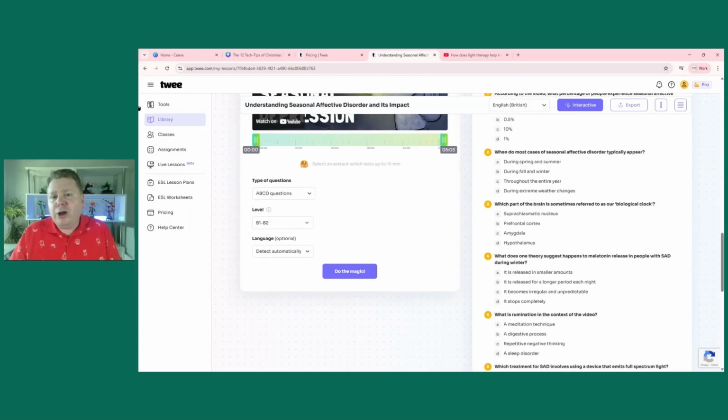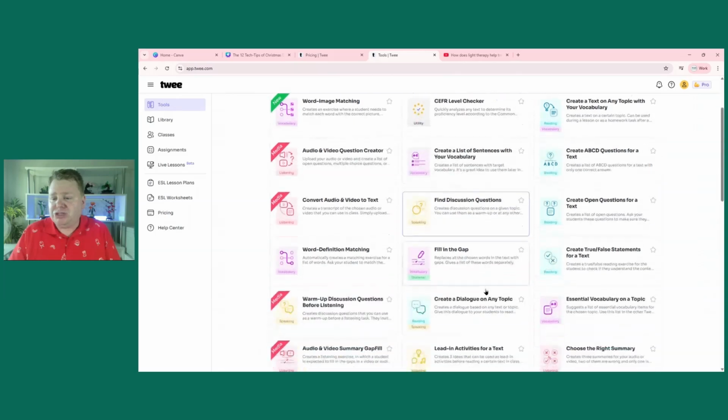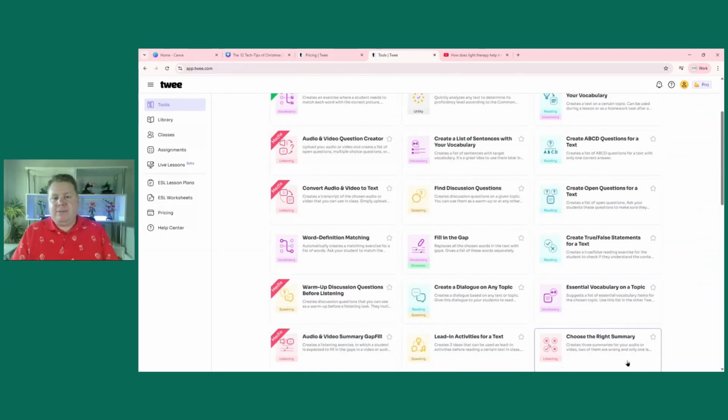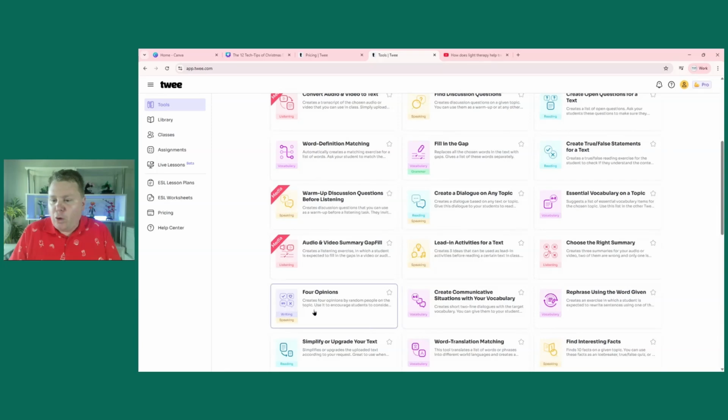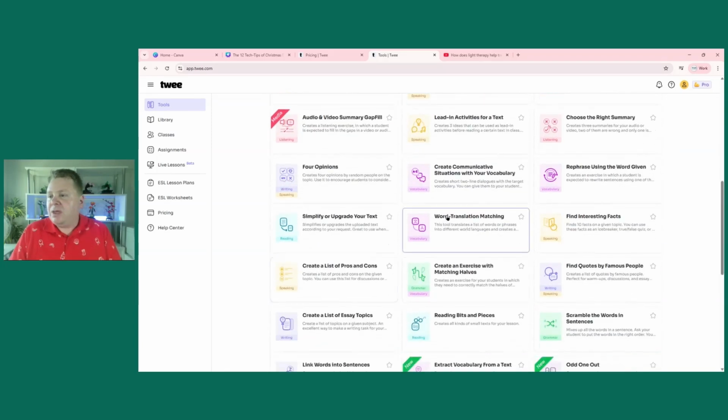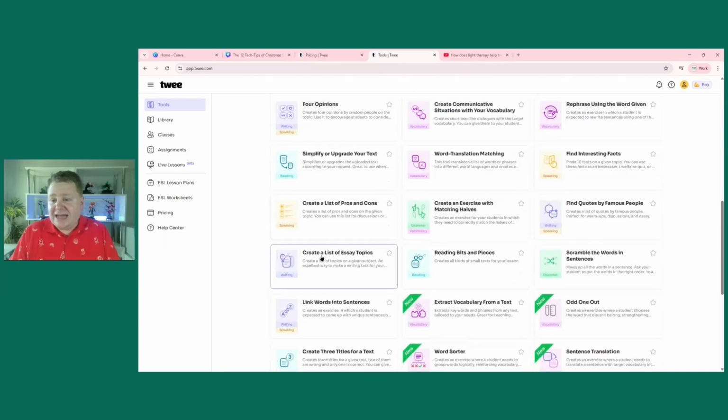So what I hope you can see here is that there are so many wonderful things that you can do with Twee. It doesn't matter, as I mentioned, what you're teaching. You can use this in some way, in some capacity in your classroom with whoever you are teaching. So we've got so many things here, 4 options. We've got fill in the gaps if you love a good closed passage. Word translation matching. That's great if maybe you're a language teacher and you're teaching a language to your class. Create a list of essay topics.